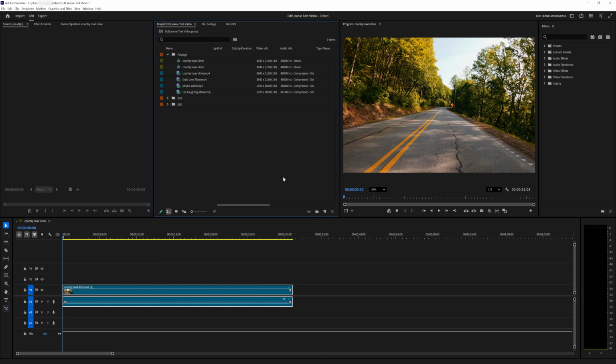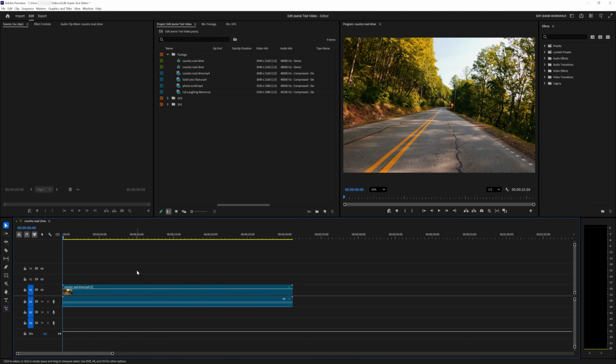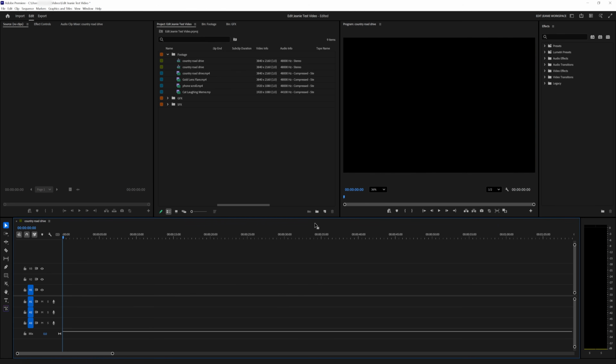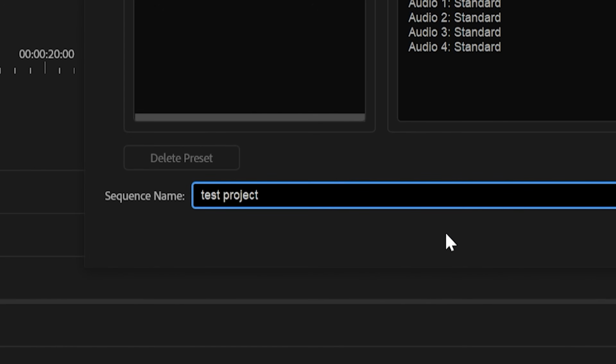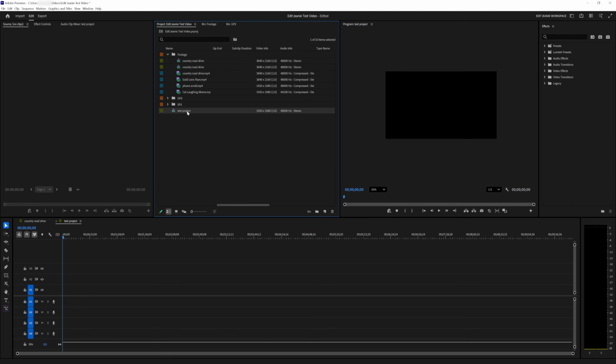Another way you can create a sequence, and this is actually what I recommend to do because sometimes you don't want to use the same settings as your clip, but what you can do for that is you can actually come down here to this little sticky note looking thing, click it, and you can click sequence right here. And then you can choose from a whole array of settings. You can name your sequence down here, click OK, and then it will make this sequence for you.